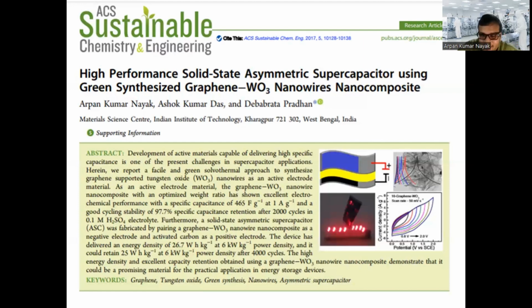Development of active material capable of delivering high specific capacitance is one of the present challenges in supercapacitor application. So it is a present challenge in this supercapacitor application. So we gave a hint that there is a need.